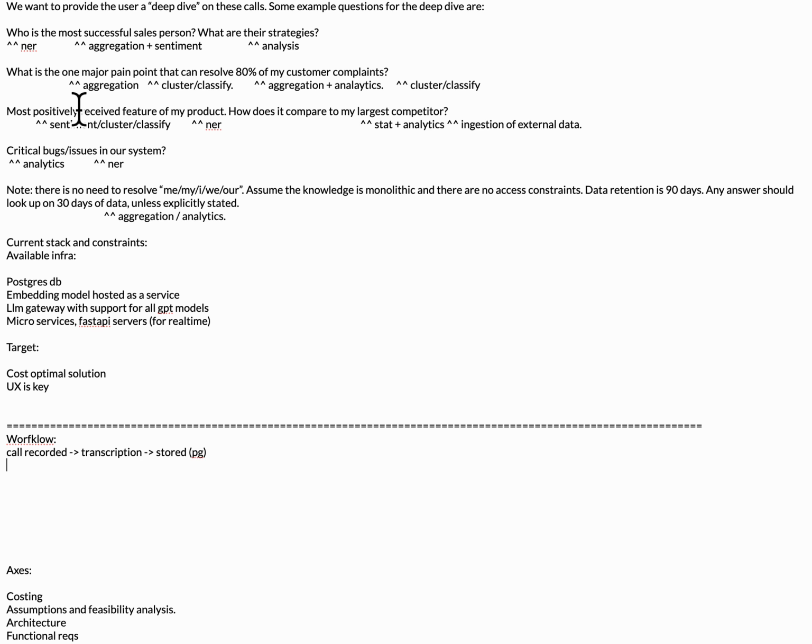Now we have to introduce all these NER or keyword extraction, then sentiment, cluster slash classify, aggregation, analytics. This can be batch actually or real time. We will come back to this later.